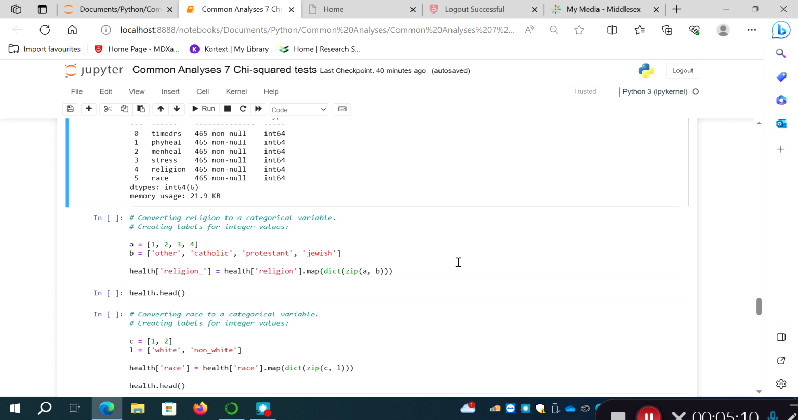So what I'm going to do is create a new variable called religion, and I've put an underscore at the end of it. So it'll leave our original religion variable column as it is, and it will append a new column, a new variable called religion underscore. I could have called it religion category, something like that, or labeled.